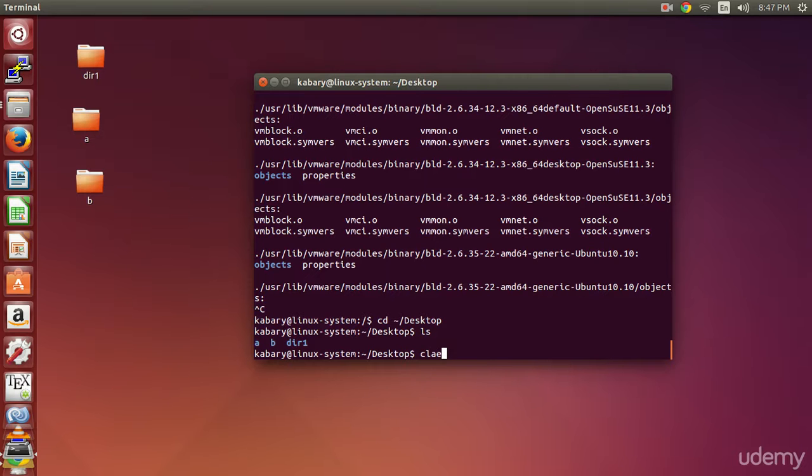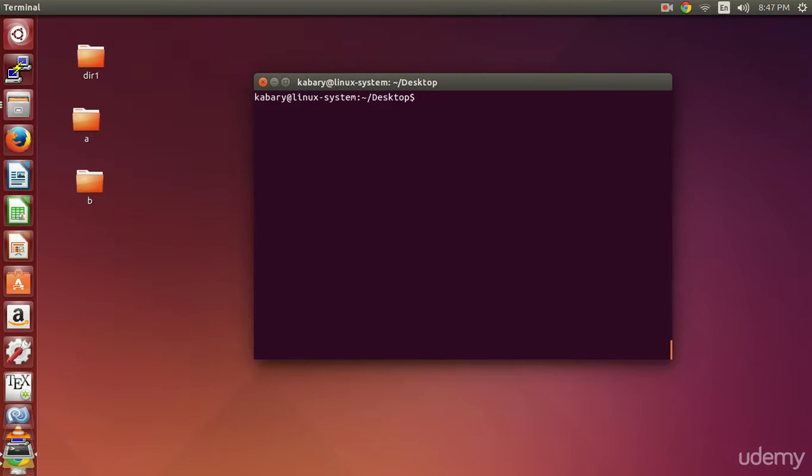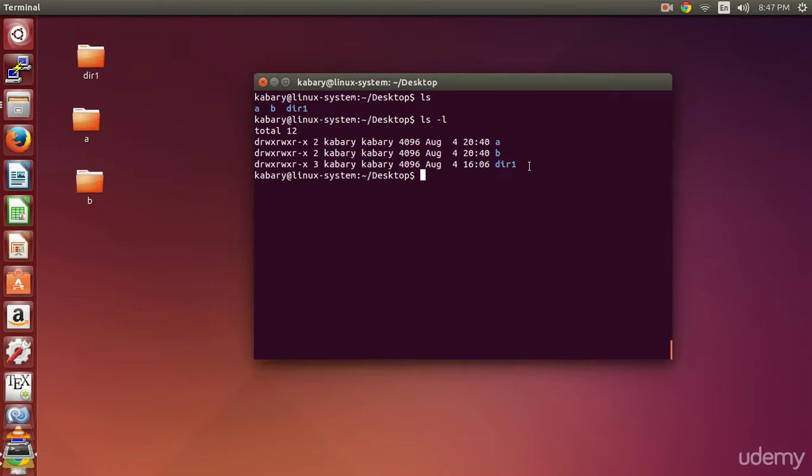Okay. So right now I have these three files: A, B, and directory 1. What if I want to make a long listing and show the inode number? A long listing will not show me the inode number. I just want to combine the two command options.